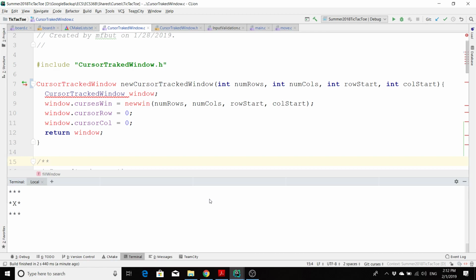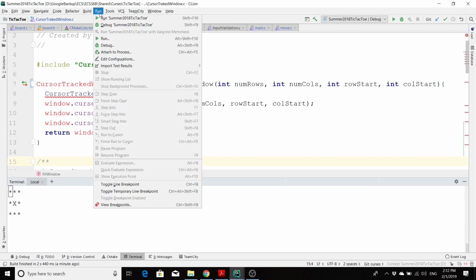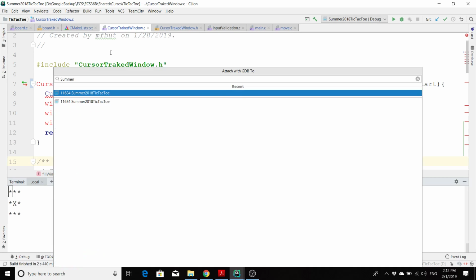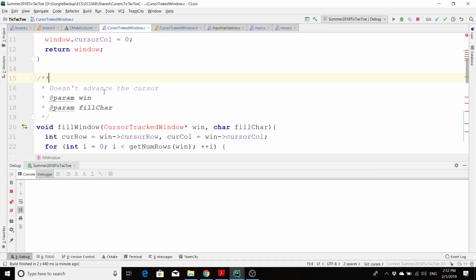We've made some updates since class and discussion. But you might have problems in your code. Things might be going wrong and you might need to debug it. To do that, you would go to run and then attach to process and then search for your program. So I'm going to search for summer tic-tac-toe, click on it, and it's now going to attach the debugger to that process.